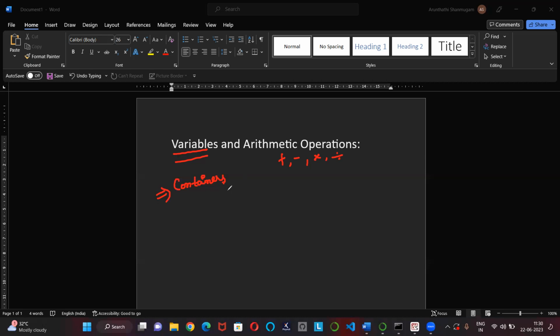But my definition is simple, team. We have a container, and I'm just storing some value in it. The container which is holding my value, that is a variable.